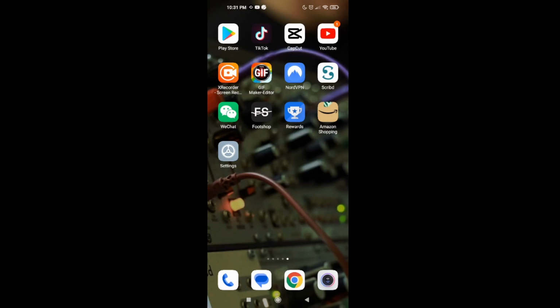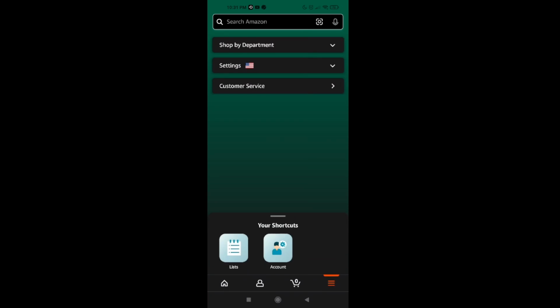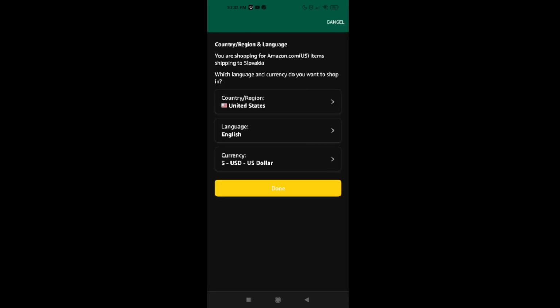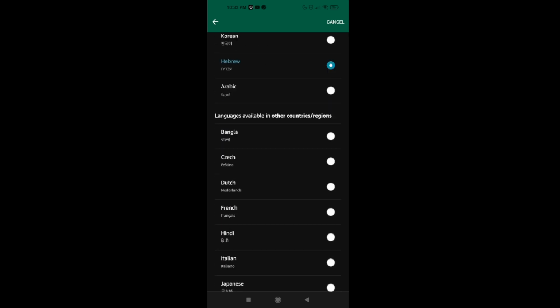How to change language in Amazon application. Open Amazon application. Click here, right down corner. Click settings. And then choose country and language. Now click on language. And here you can see list of languages.